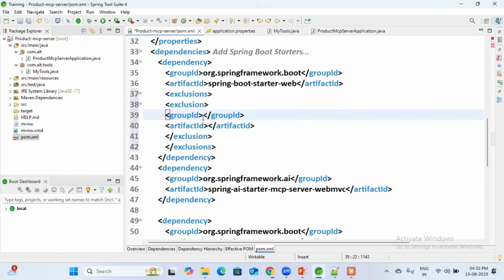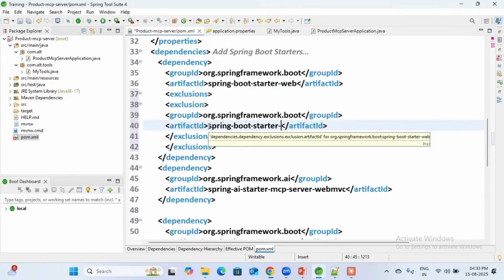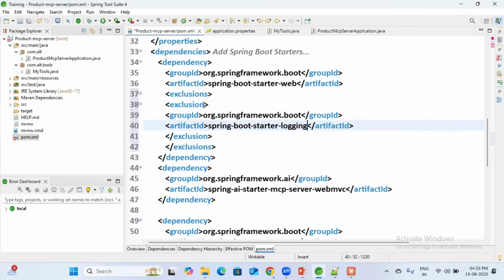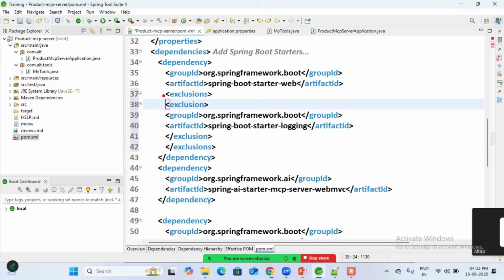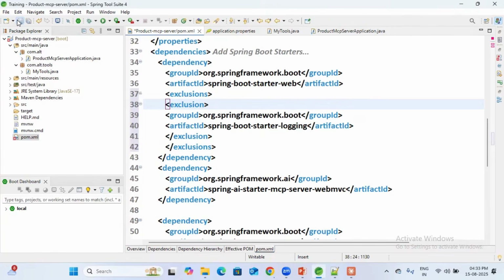So the group ID is org.springframework.boot. Just copy and paste. What is the artifact ID? The artifact ID is spring-boot-starter-logging. Yes, these things you need to exclude from the web dependencies. Control S to save.